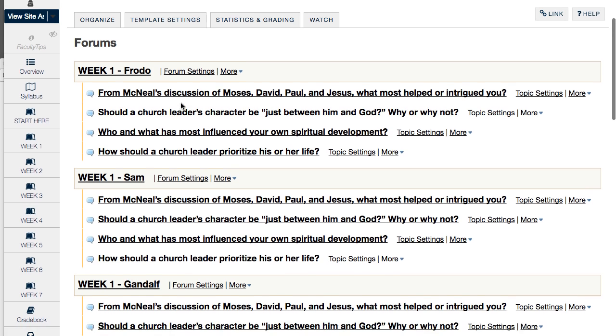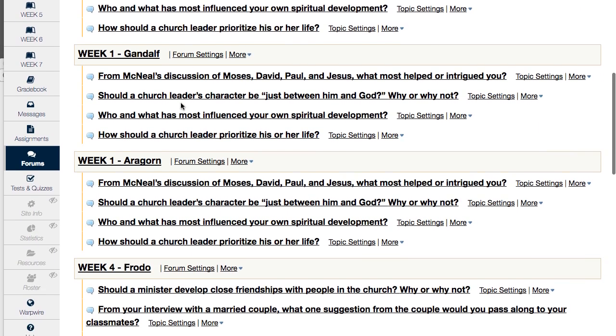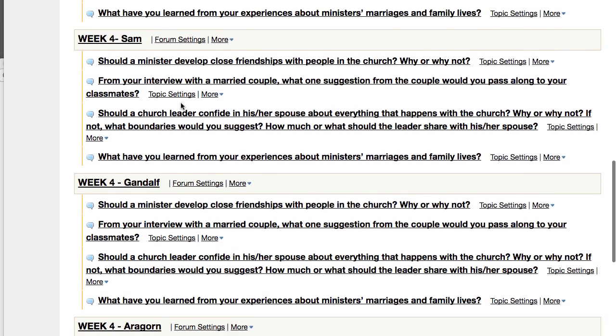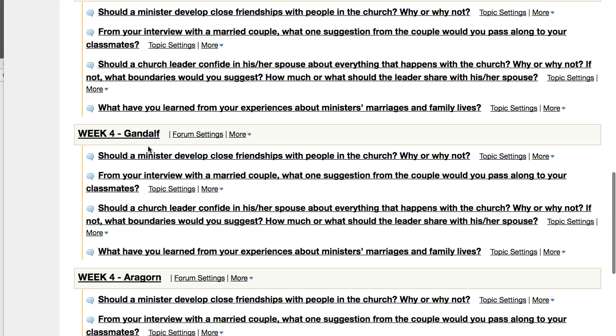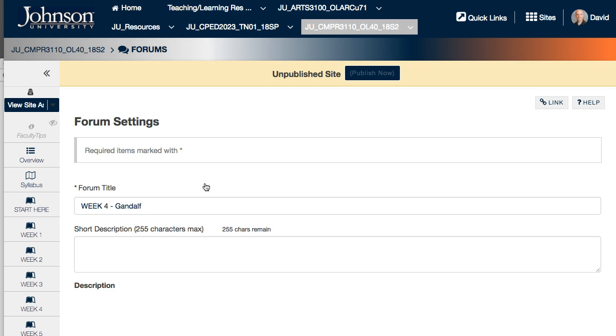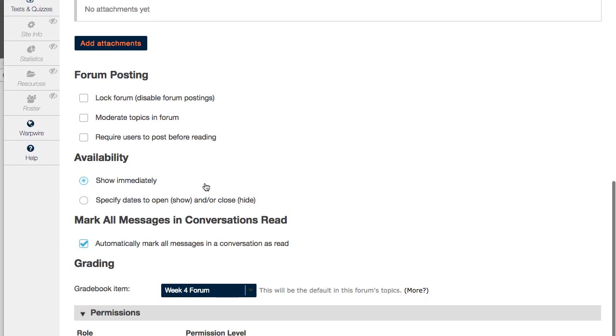So to do that then, we're going to scroll down here and I'm going to show you what this looks like. I've already set several of these up, and we're going to set this week 4 up for this group called Gandalf. Now notice in week 4, each of the groups, Sam, Gandalf, Aragorn, they're all discussing the same sets of questions. And so this should accomplish what this instructor wants. So in this particular case then, we're going to go into the Gandalf settings for the forum, and we're going to scroll toward the bottom.